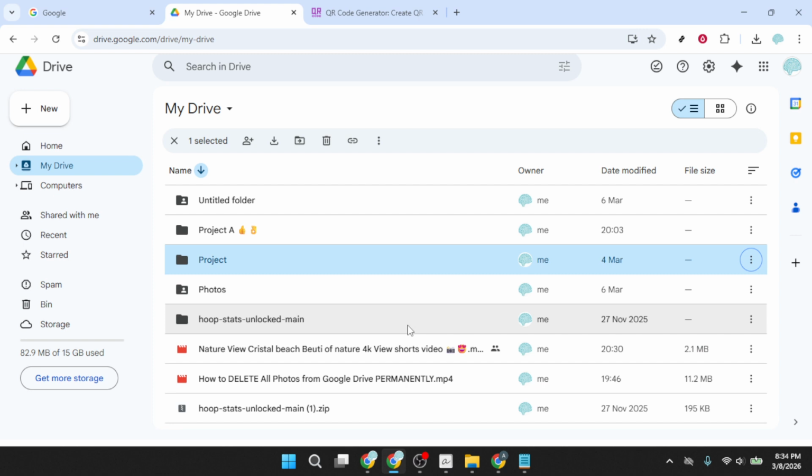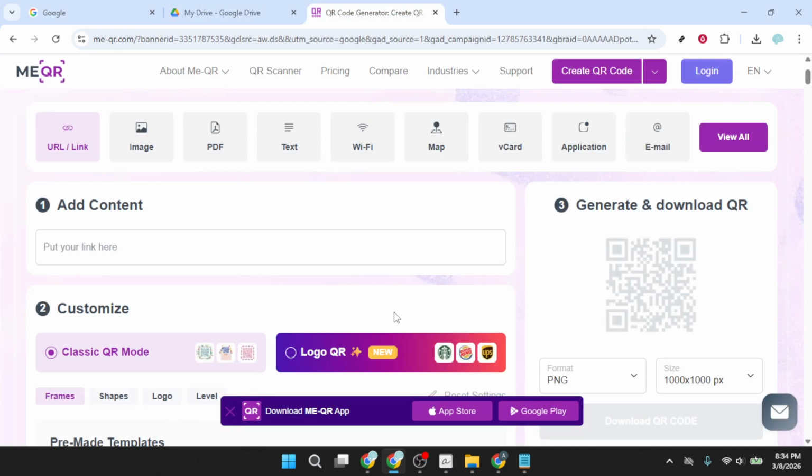Open a new browser tab and search for QR code generator. Choose a reputable, ad-light tool that lets you create a QR code from a URL without requiring a sign-up. Most generators will have a field labeled URL or website. Paste your Drive link there. You'll usually see a preview of your QR code right away.